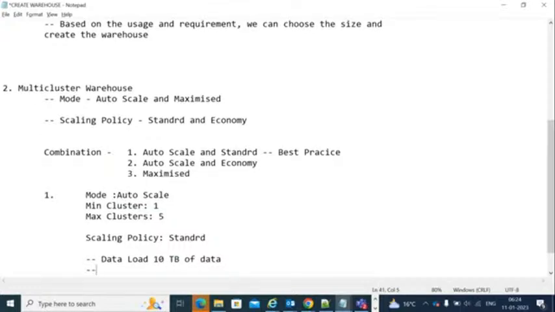Suppose you are submitting complex SQL code. Around 10.